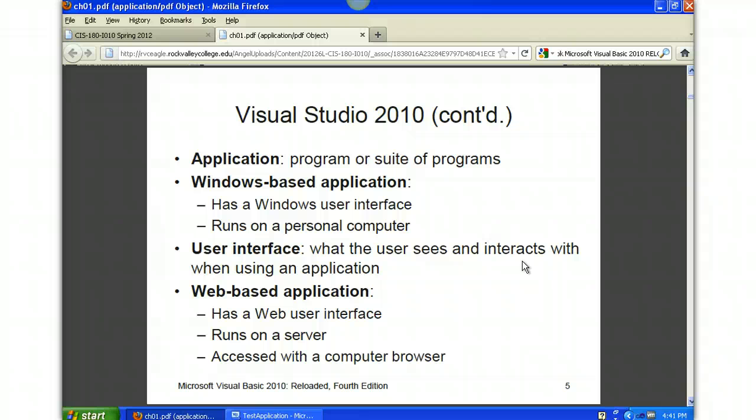The term user interface is what the user sees and interacts with using an application. It could be buttons, labels, and text boxes. A web-based application that we'll create towards the end of the semester has a web user interface, runs on a server, and is accessed with a computer browser outside of the server on someone's computer.